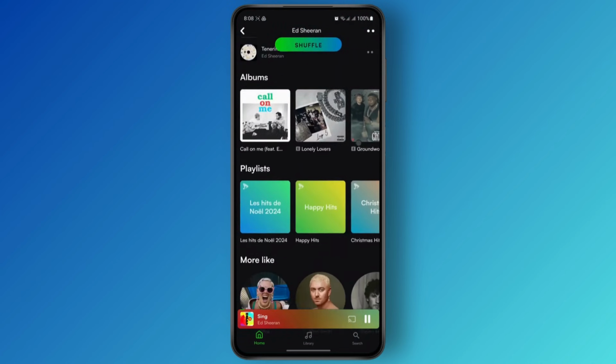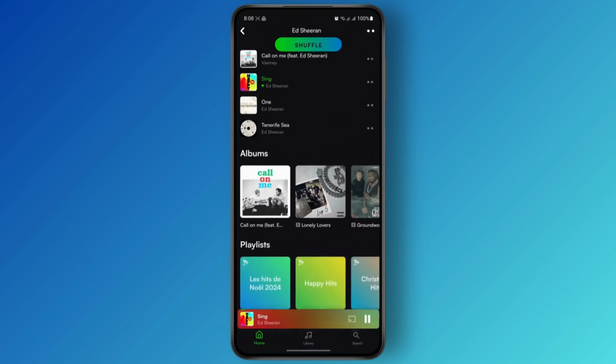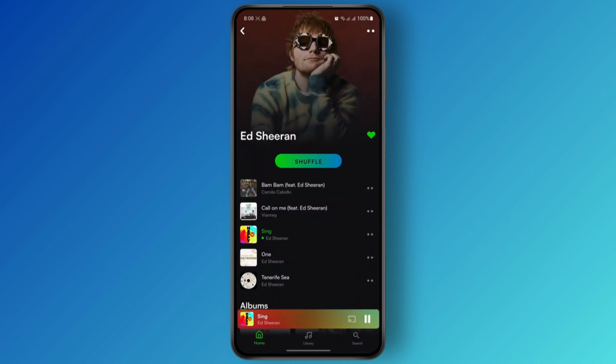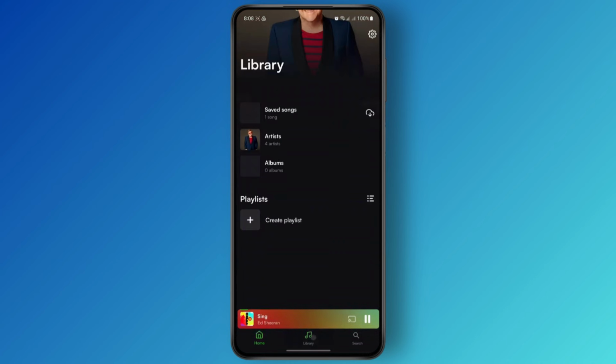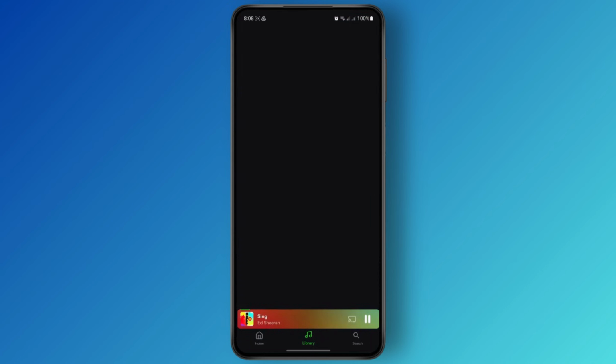You'll find all of your downloaded songs in your library, so you will be able to find that song in your library. Go ahead and open up your library, and as you can see, in the saved songs, you can find the song that you have just saved. So that's pretty much it.